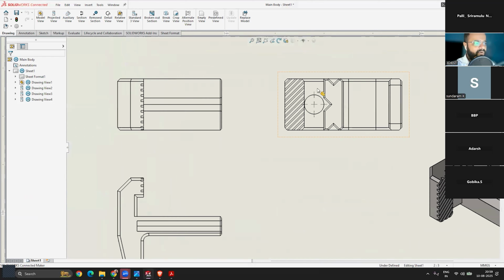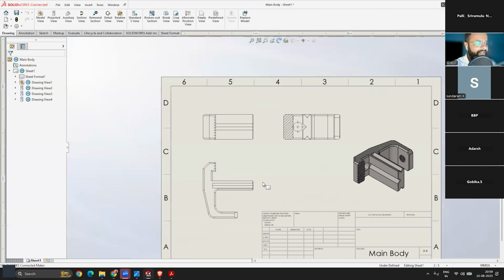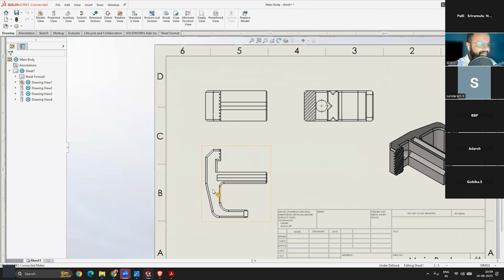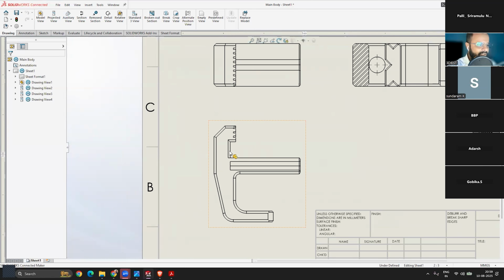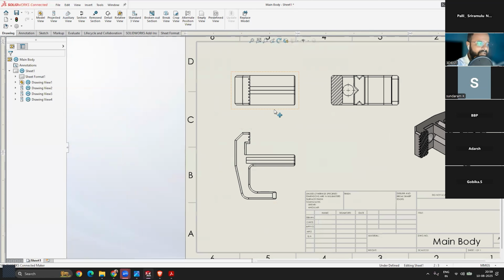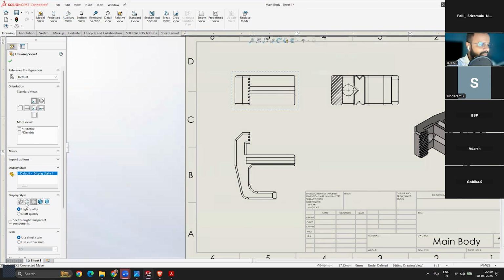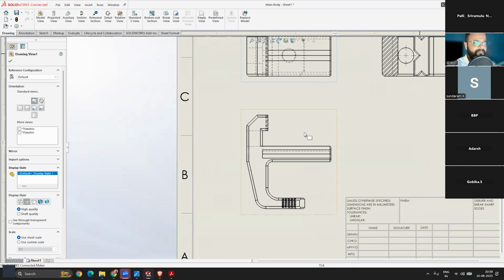Now for the hole, here you can see the center lines are automatically created. So I don't have to make them. But for this, here is also a hole, but that hole is not visible. So we'll select the parent view, we'll change the visual style to show hidden edges also. So the moment I click, you can see the hidden edges also got visible, right?